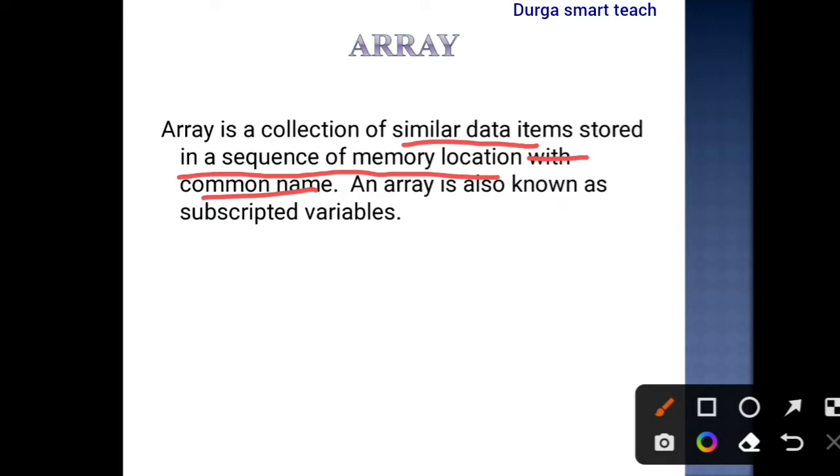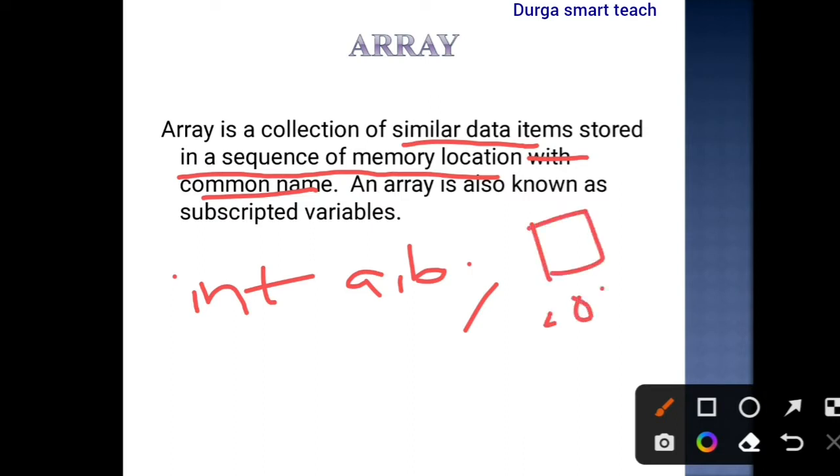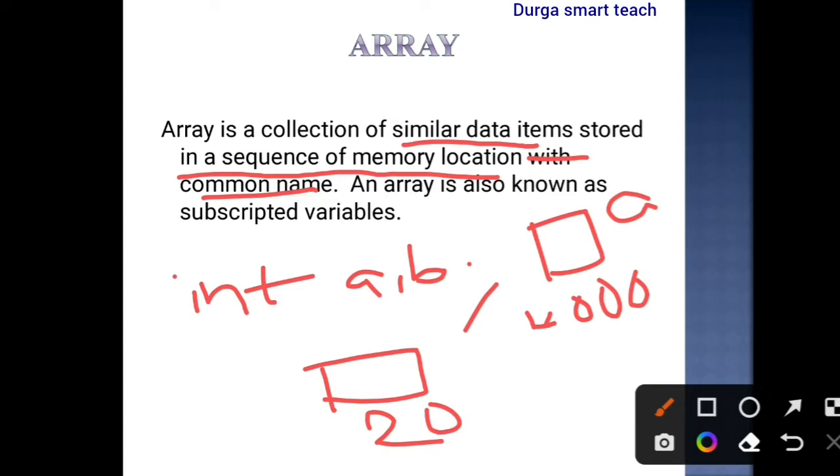So, normal data. If I declare int a, b, some memory is allocated. So this is memory, and the address of memory is 2000. This is for A, and another memory location, 3010. So this is the memory location for B.